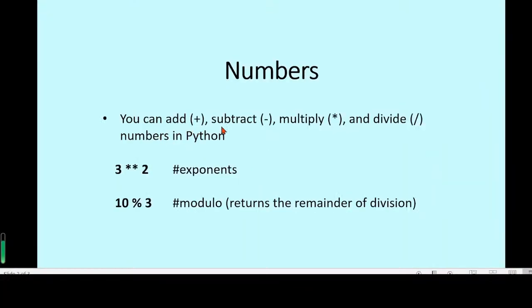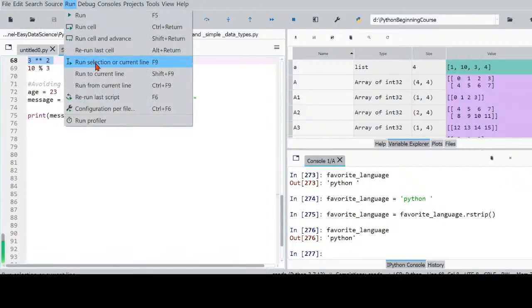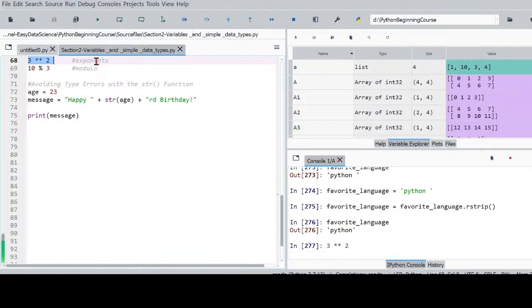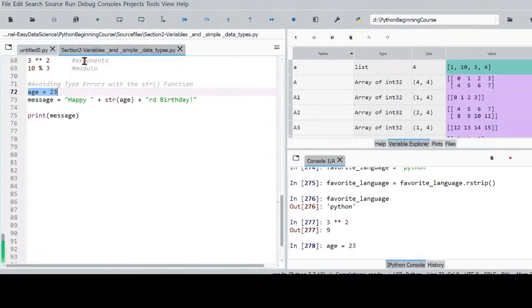You can add, subtract, multiply, and divide numbers in Python. And 3 double asterisk 2 means exponents. So 3 squared. And 10 percent symbol 3 means modulo, which returns the remainder of division. 3 exponent 2 is 9. Age 23.